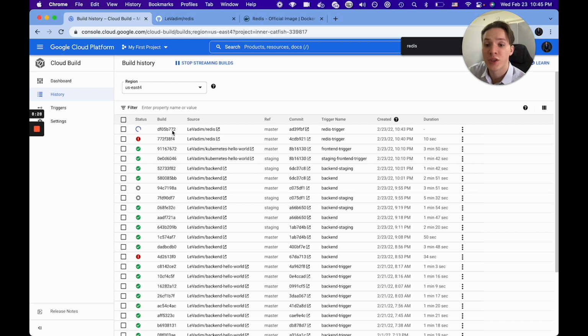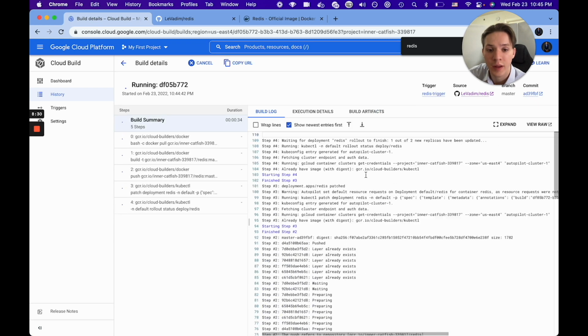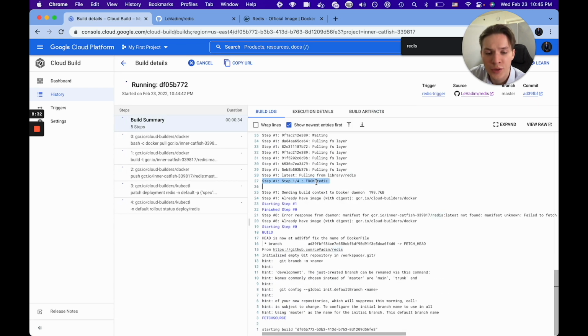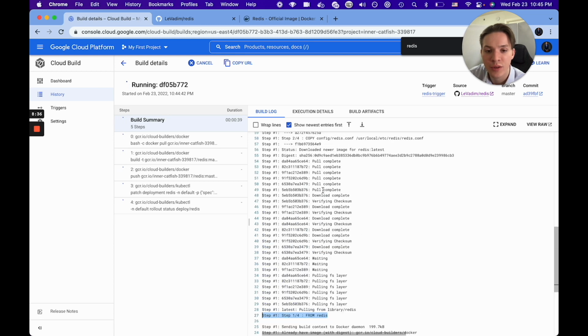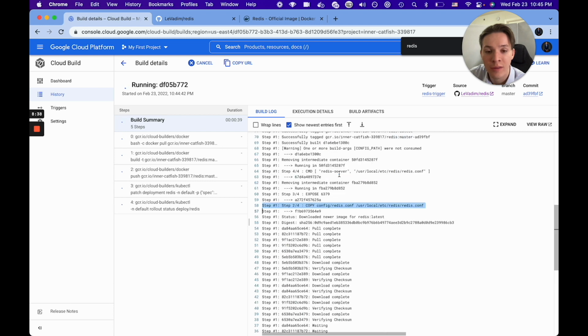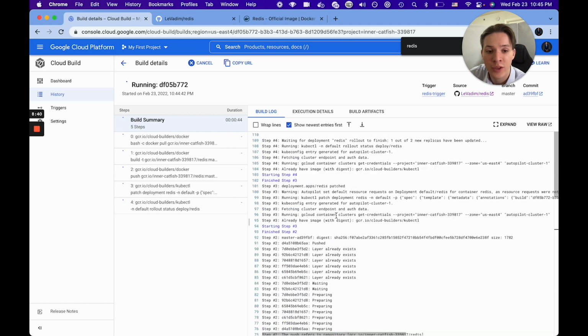So now our build is running. Let's open it. So as you see here, in the first step, it's extending the Redis image. It's installing our configuration file, and now it's just deploying the image right here.